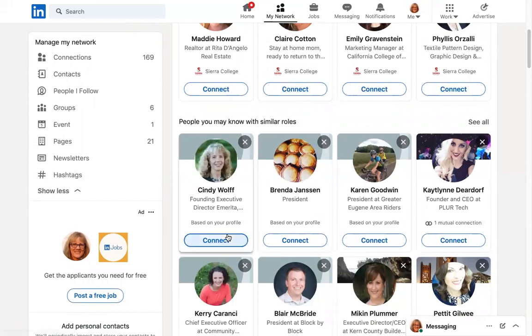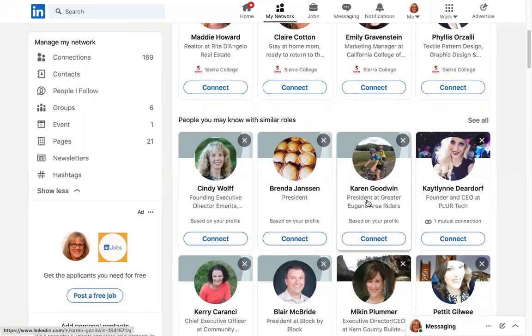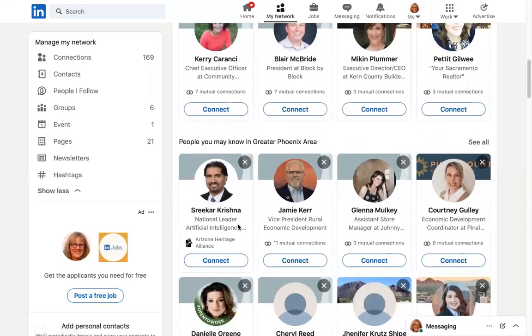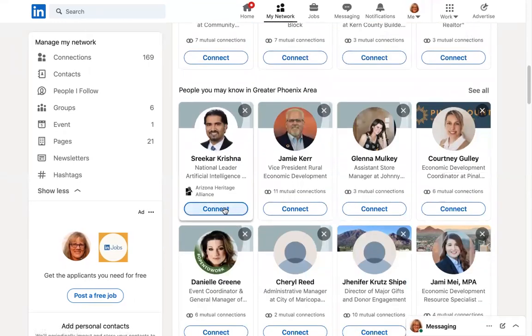People you may know in similar roles. You may say, oh, okay, maybe I'll go through there. I don't know any of this. This is where you see it white. You haven't searched them. These are just popping up. And if I just hit connect, it's going to send to that person. I don't have the opportunity to write a personal invitation. Oh, I know him. I'm going to connect with him. I do know him.